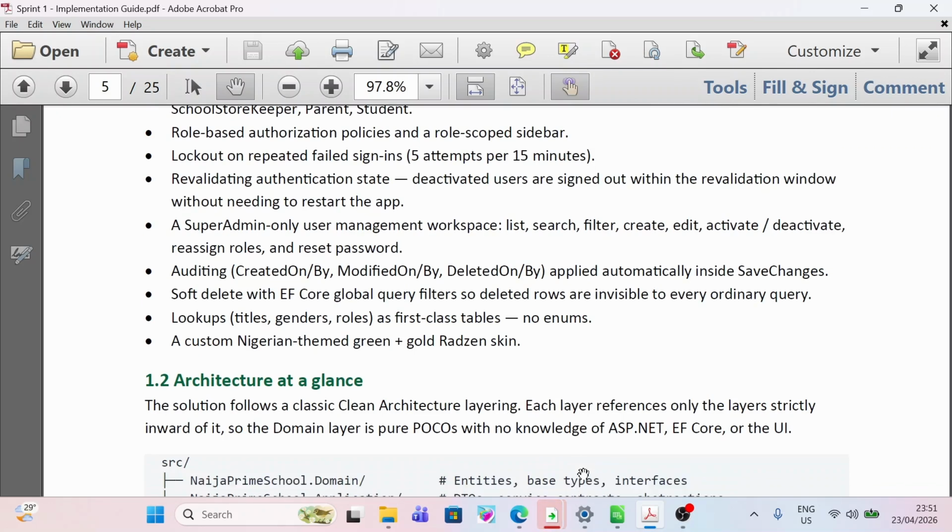A superadmin-only user management workspace: list, search, filter, create, edit, activate/deactivate, reassign roles, and reset password. Auditing: created on/by, modified on/by, deleted on/by, applied automatically inside SaveChanges. Soft delete with EF Core global query filters so deleted rows are invisible to every ordinary query. Lookups, titles, genders, roles, as first-class tables, no enums. A custom Nigerian-themed green plus gold Radzen skin.